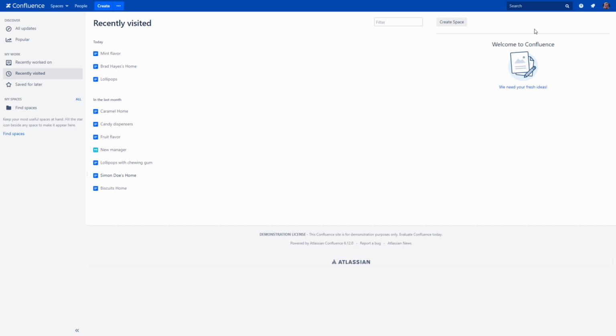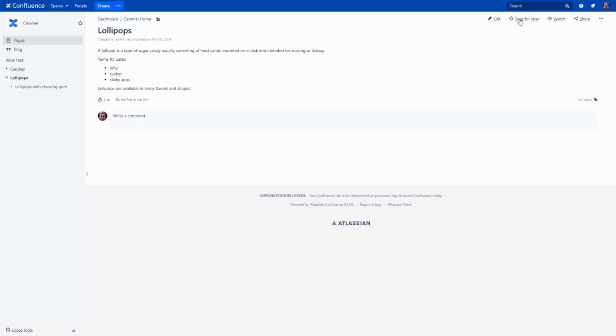You need to create the blog post in the space of your department. Unfortunately, you don't remember its name, but you definitely know that it has something to do with lollipops and their production. Type lolly in the search box and you will see 2 pages in the caramel space.